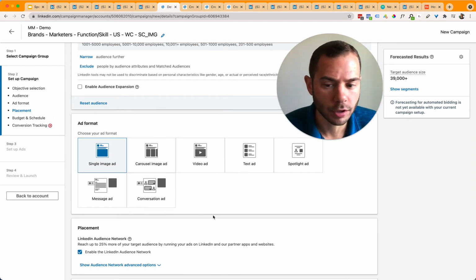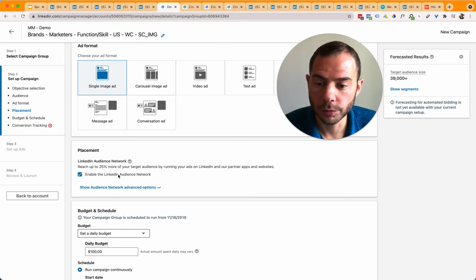So I'm just going to start with single image ad here. It's going to let me choose from the LinkedIn Audience Network. This is when LinkedIn is going to show these ads on third-party websites, such as the Wall Street Journal and other websites like that.